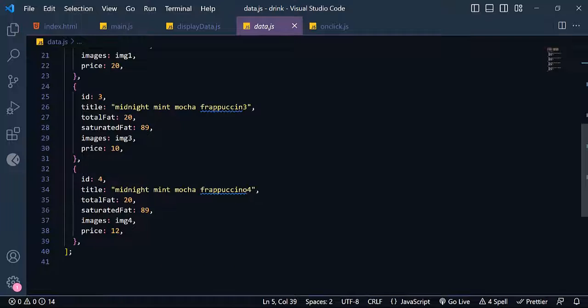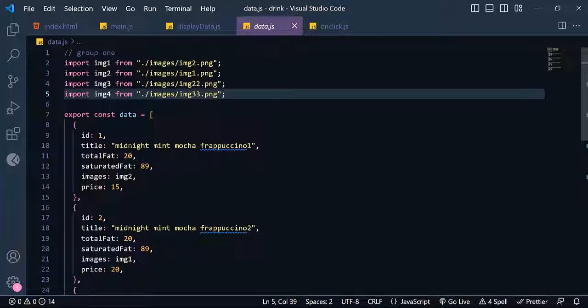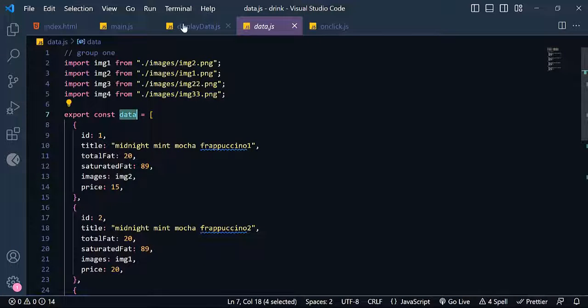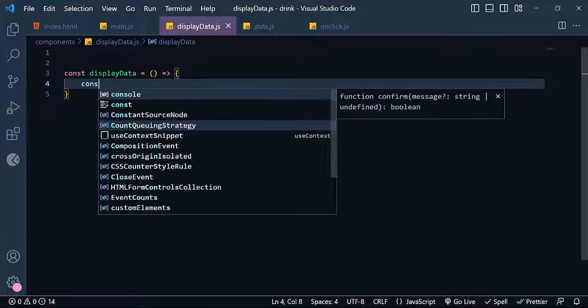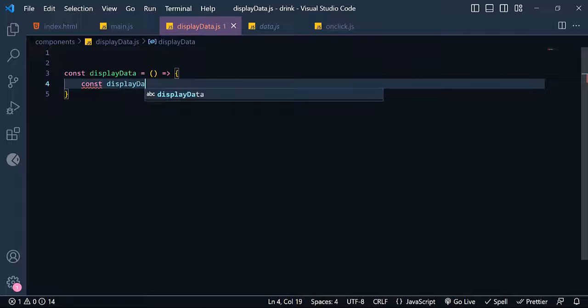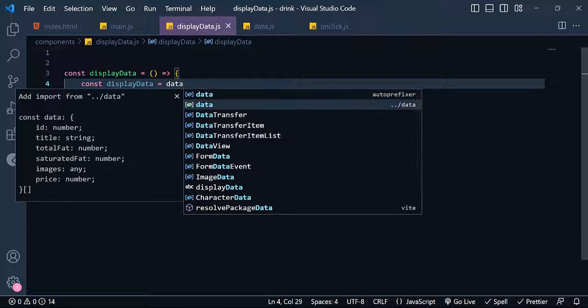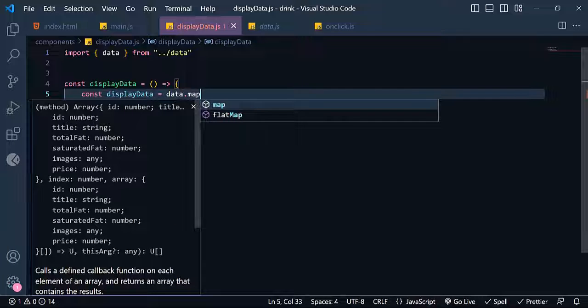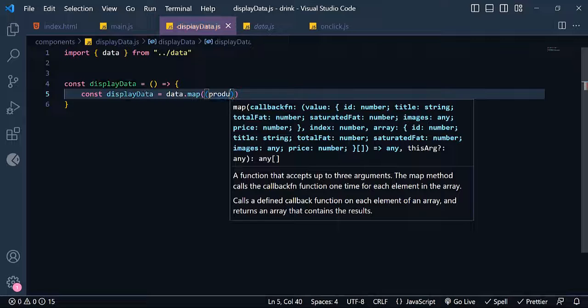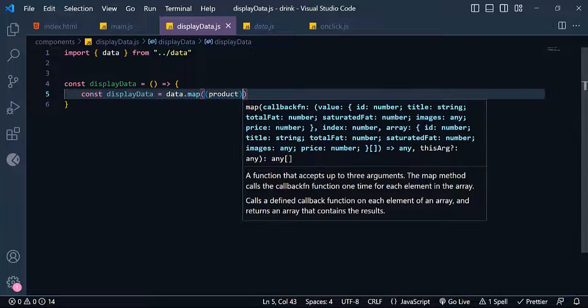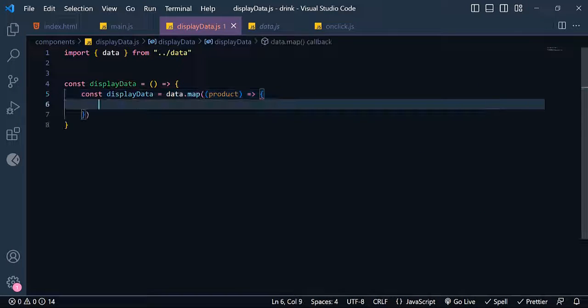You can get this from my GitHub file. Alright, so I just copy this data from here, and in here we need to have a variable first. const displayData is equal to data. You need to import that from that file. .map. We need to get each and every product in here. Okay, and following that we need to have a return keyword with this template string.